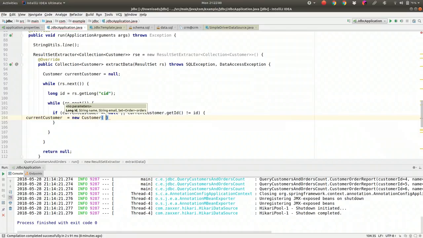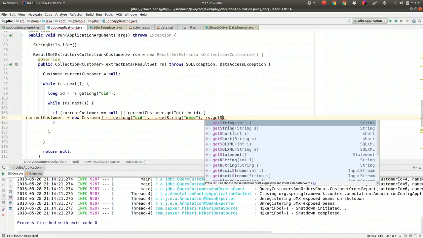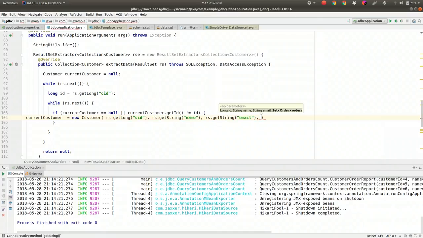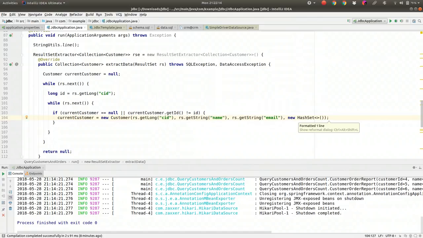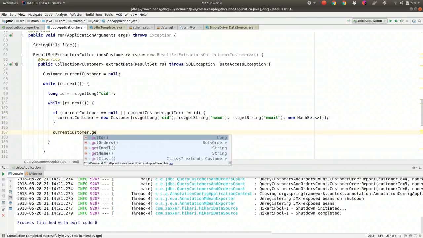So, rs.getLong CID, rs.getString name, rs.getString email, and then a new hash set for the orders. And we're going to add things to that as we go through. Now, current customer.getOrders, well, we have to map the current information, if there is any, for that record.